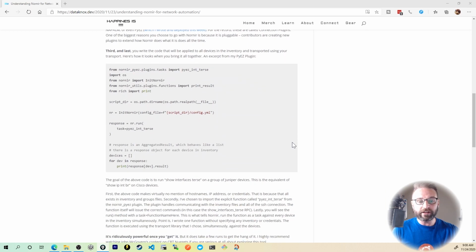So if I scroll down here, here's an example of how Nornir works within PyEZ. All we have to do is initialize Nornir with a config file. The config file points to all of the inventory pieces that we have within our library or within our directory. Notice nowhere in here are we seeing anything about hosts, IP addresses, usernames or passwords. That's because this config file is initializing Nornir, and it says all of the inventory is located over there.